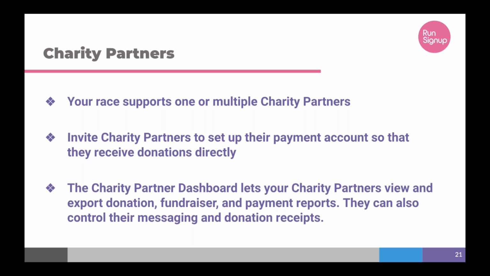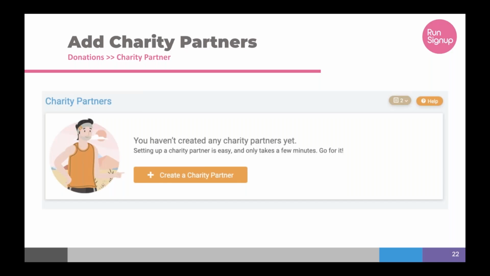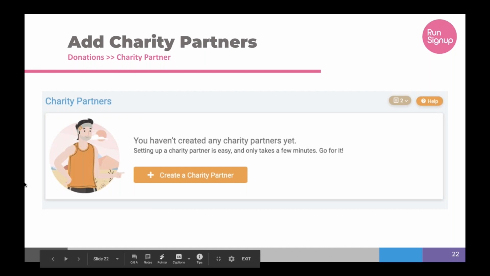The charity partner dashboard also allows your charity partners to control the messaging that appears for their charity partner on your website, and it allows them to customize their donation receipts. So they can add their tax ID and their address to make sure that that donation confirmation email is a tax deductible receipt. So if you want to add charity partners, you're going to go to your dashboard, click the donations tab, and then charity partner, and you'll see this guy who will help you set up your first charity partner.